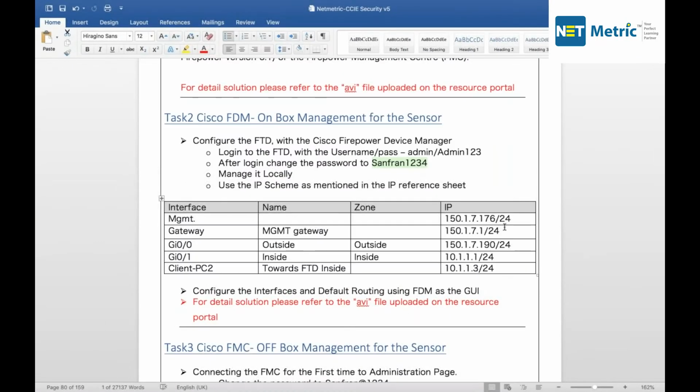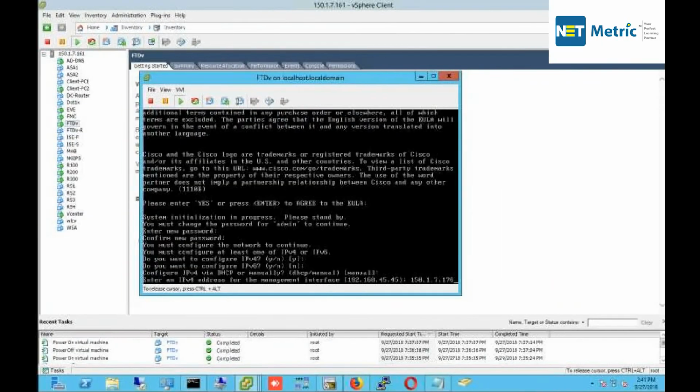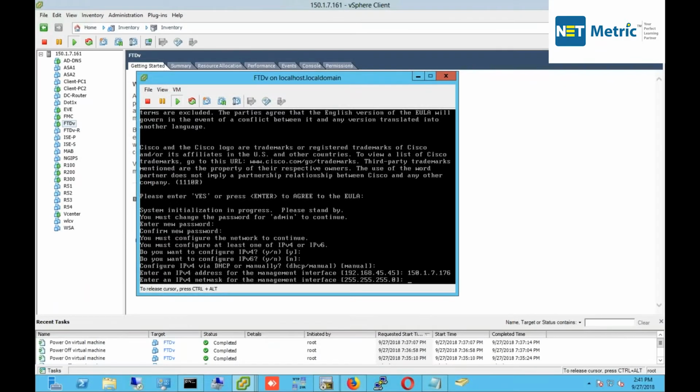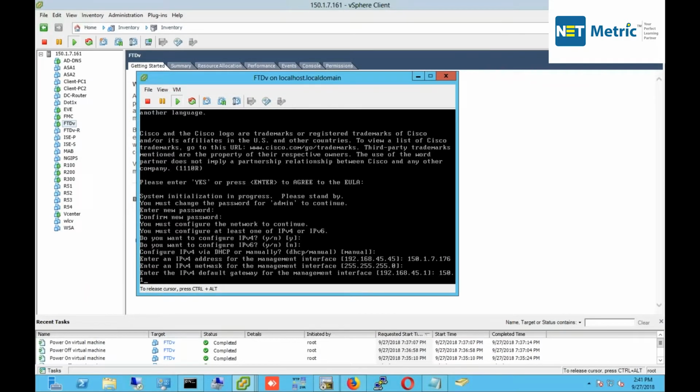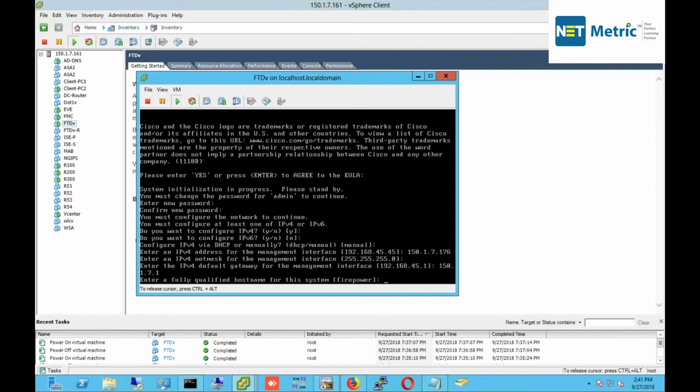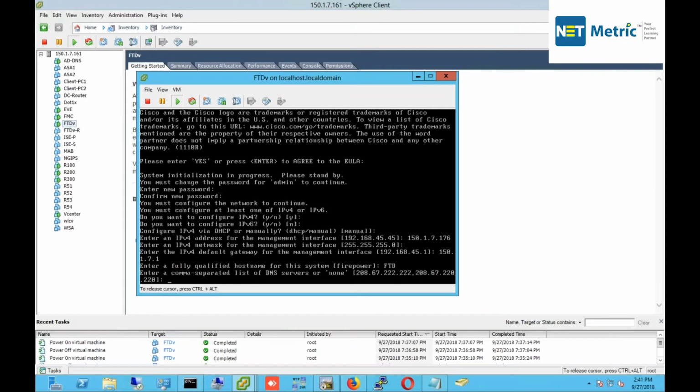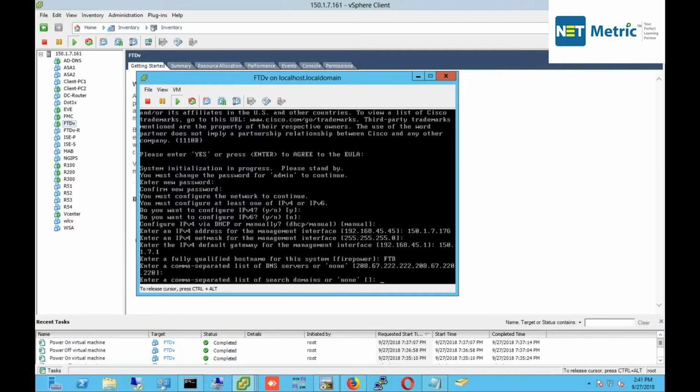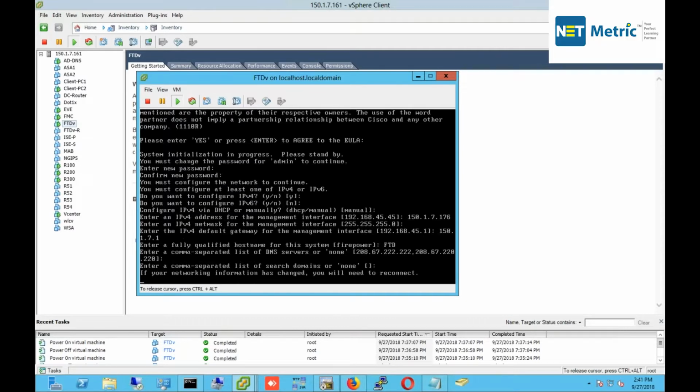150.1.7.176 is being mentioned over here. Management IP /24, gateway 150.1.7.1. It is /24 and 150.1.7.1 is the gateway. FTD will be the fully qualified name. There is no DNS server and no domain, so we'll leave these two columns as they are, and then just wait for another 30 seconds.